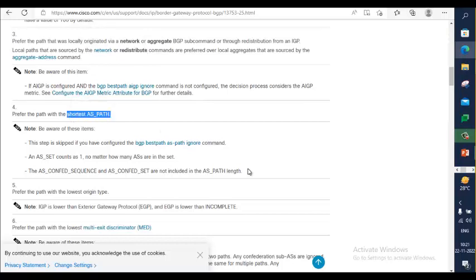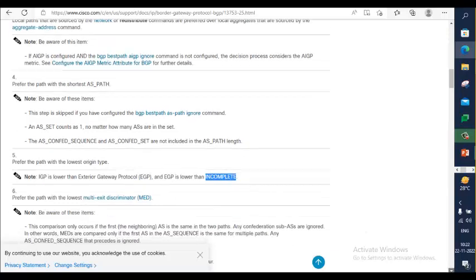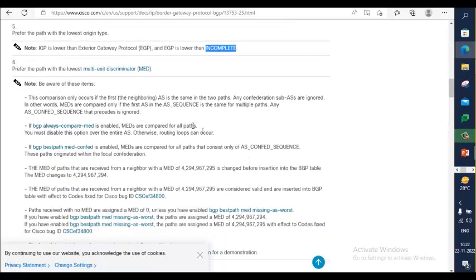Then the shortest AS path is preferred if there is a tie in the above three. And if the AS path is also a tie, then it comes to the origin type. It means the advertised network is preferred more than EGP, exterior gateway protocol, which is no more available. And then incomplete is the redistributed network. We have spoken about this earlier.